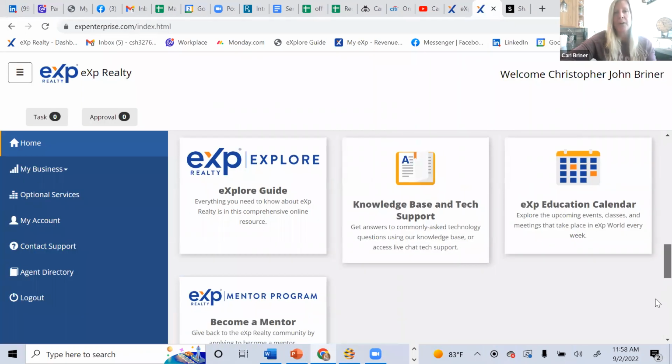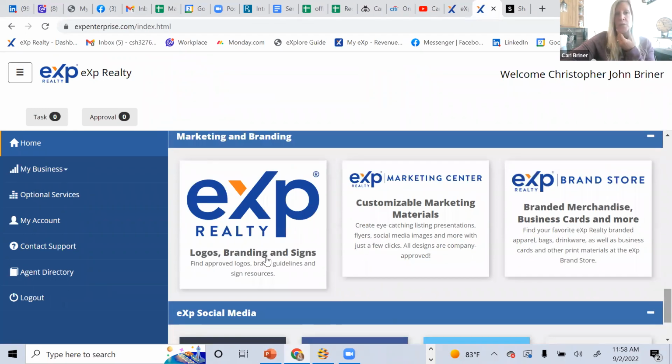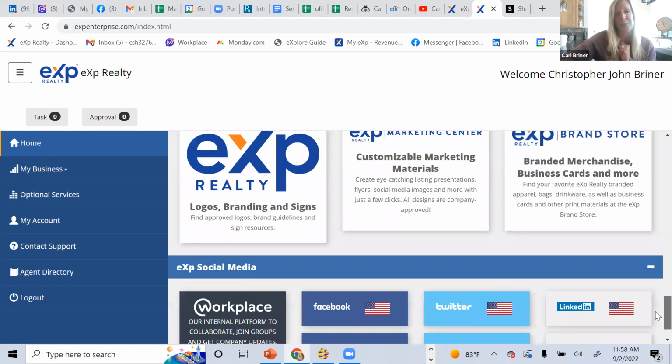At the very bottom of your dashboard, this is where the marketing and branding comes into play. If you need logos, branding, if you need to order signs, branded merchandise, business cards, all here. And in the middle, your customizable marketing materials. You literally can pick from listing presentations, flyers, social media images. You edit them with just a few clicks. They all save in your account, and you don't have to worry about it. Of course, you can create your own things. You just don't have to. Okay, those are the main things I want to talk about today.